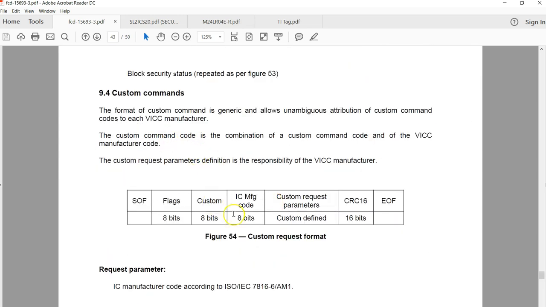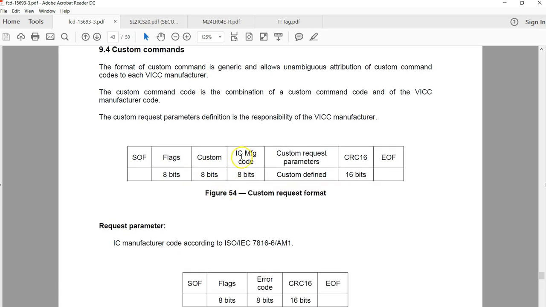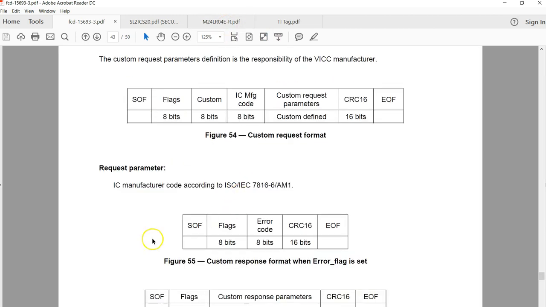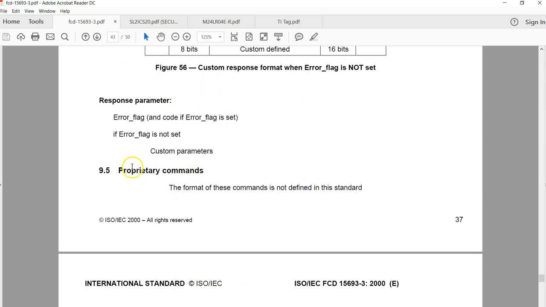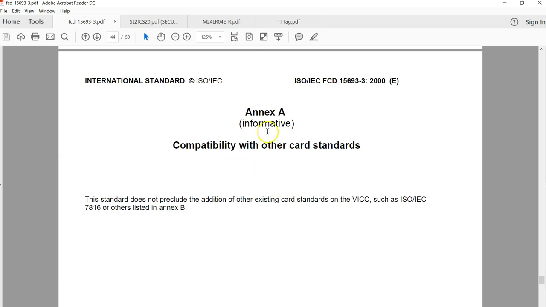The custom command structure, and all the custom commands will have the same structure. We'll have the flags, we'll have the custom bits, the manufacturer code and the parameters. It's a custom command actually, and for all these custom commands you have to refer to the tag datasheet. The next is the proprietary command, which is not mentioned here, and we're almost done with this document.